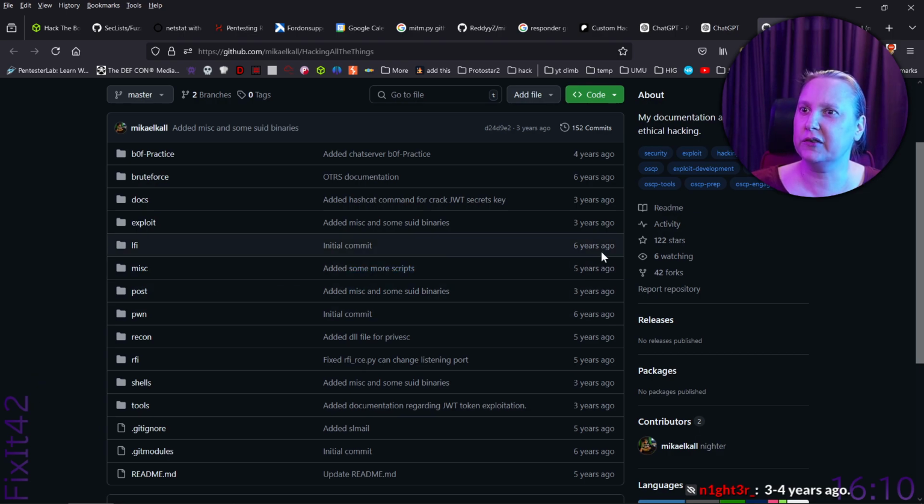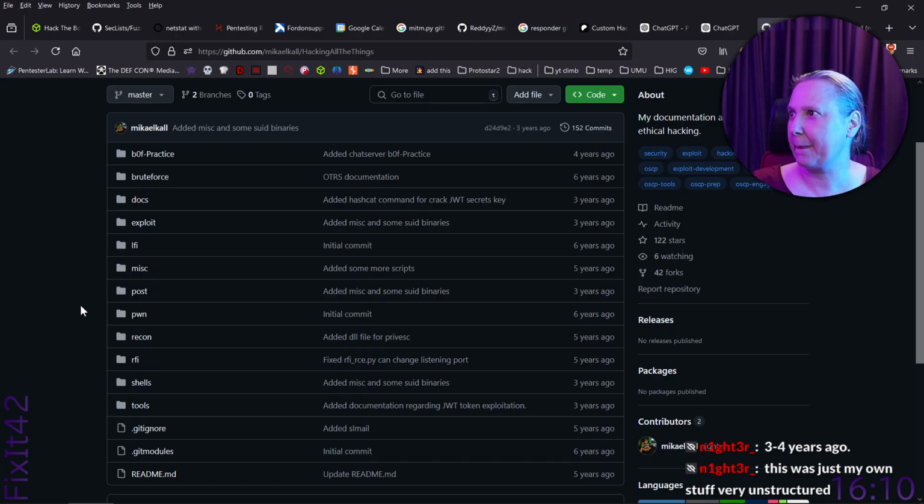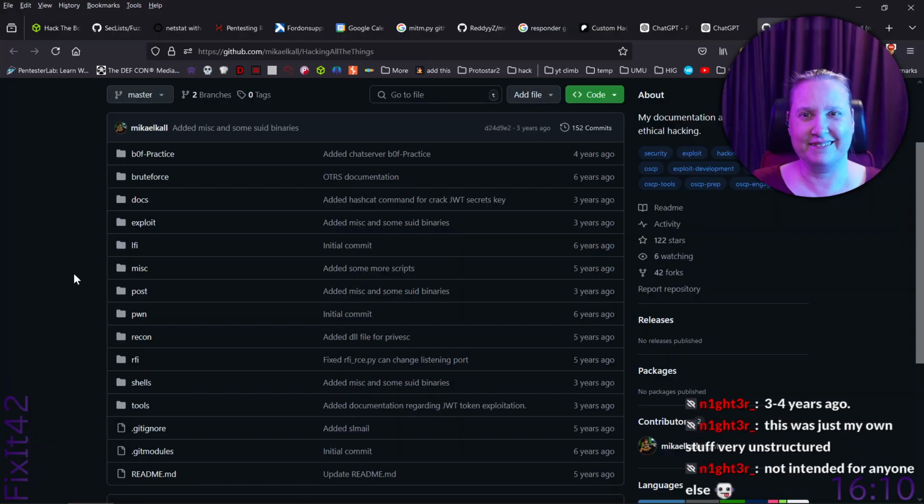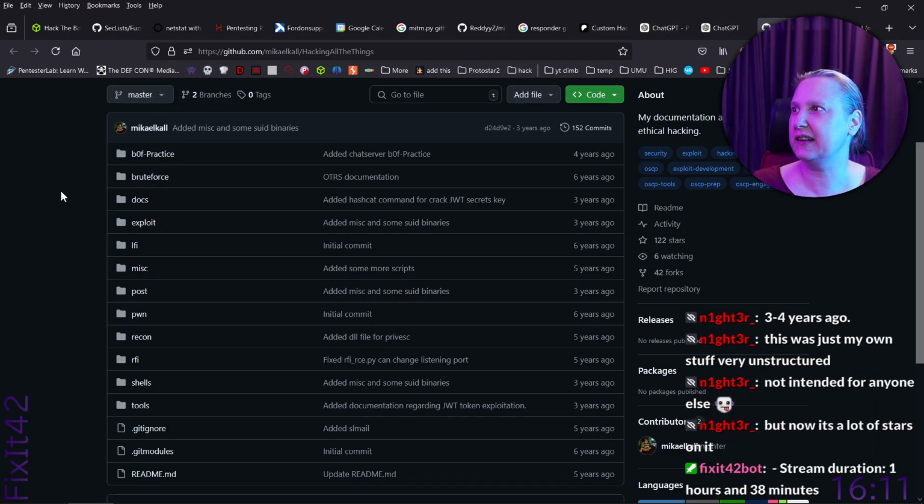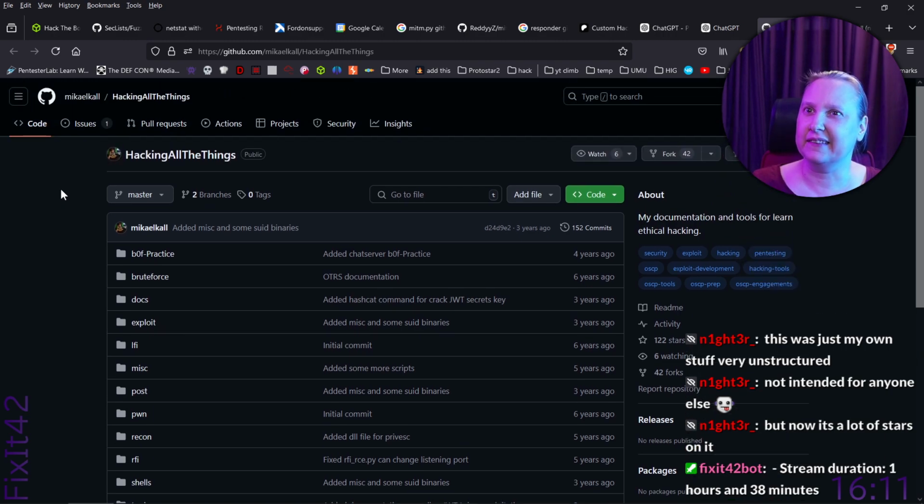Also, some of your notes are over 6 years old, so you've been doing this for some time. Like your LFI notes, initial commit. This was just my own stuff, very unstructured. Not intended for anyone else. Yes, I'm kind of trying to make mine readable. But now it's a lot of stars on it. Someone asked me if I had my notes public, and then I had to make them public. So now they are.